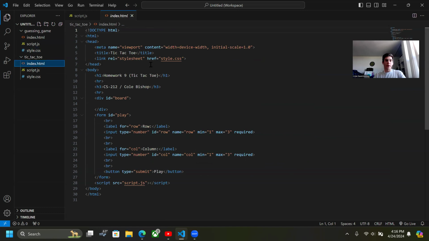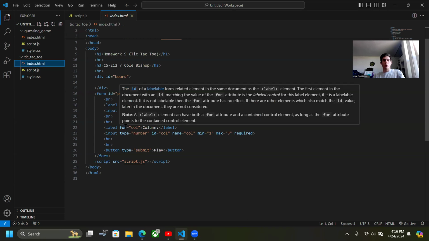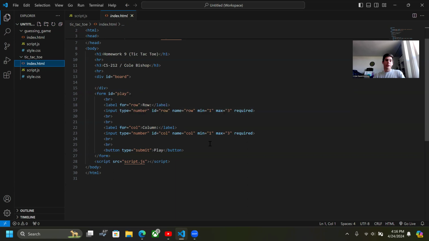In our HTML document for our tic-tac-toe game, we have most of the same stuff up here, just a small change for the name of the project. Then we have a div container for where our board will be. And then we have a form for them to enter the row, column, and then hit submit. These are also limited so that they fall within the range and they have to be a number.